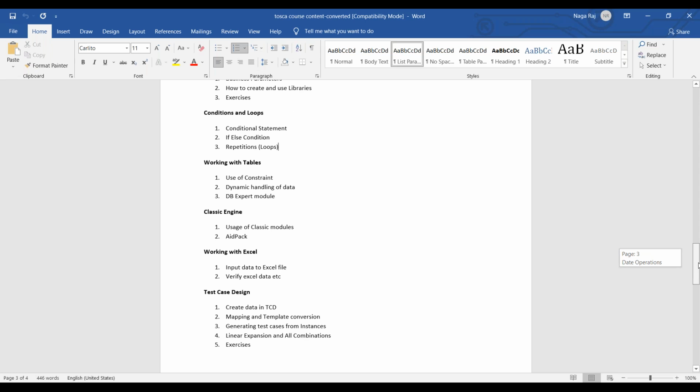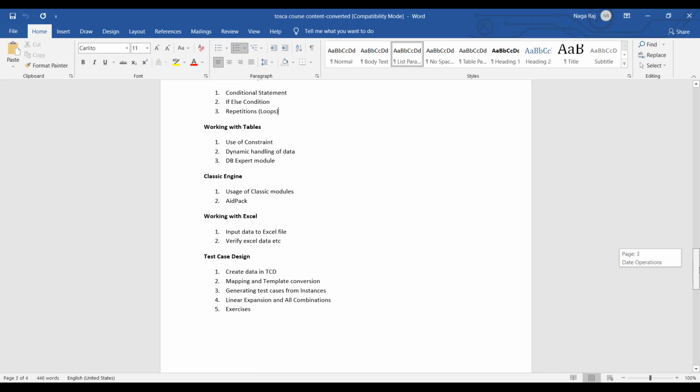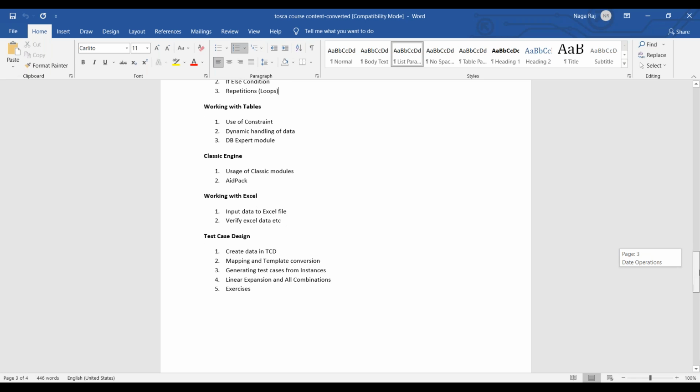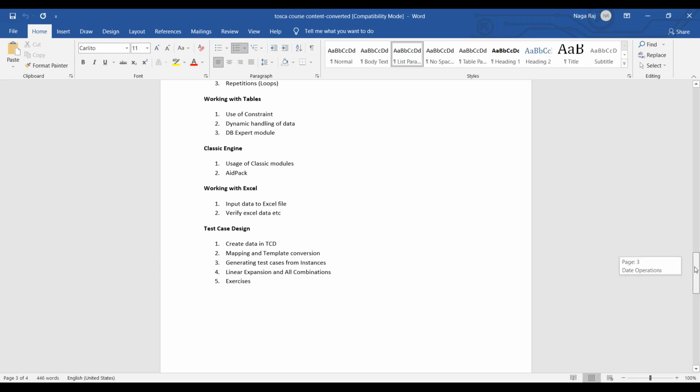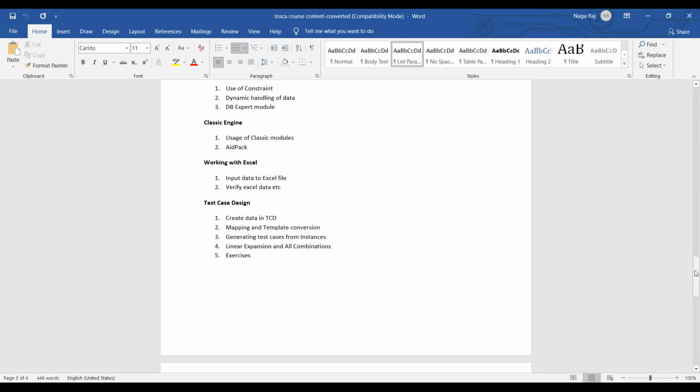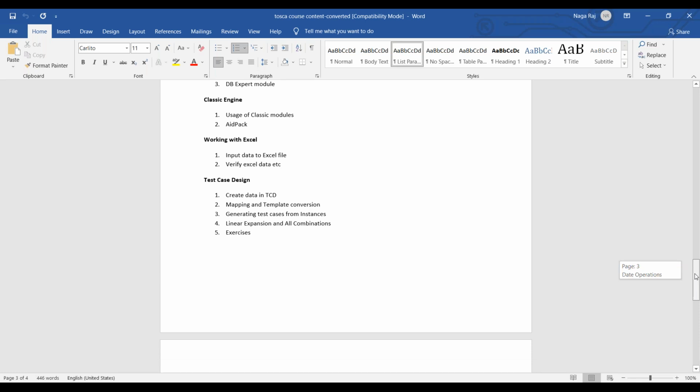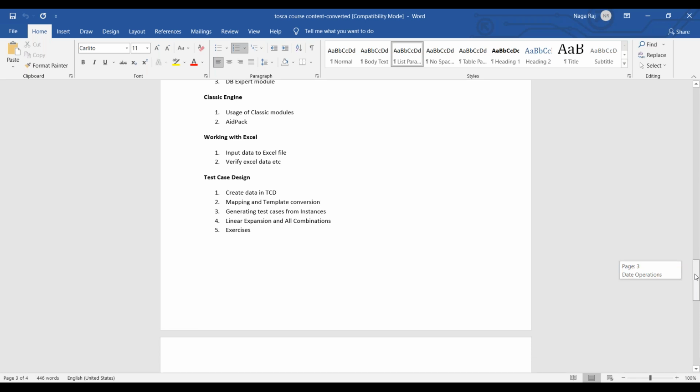And working with tables, we have different types of engines which we need for any type of application. And yes, we can automate Excel: we can get the data from Excel, we can verify the data from Excel, and we can input the data to Excel.